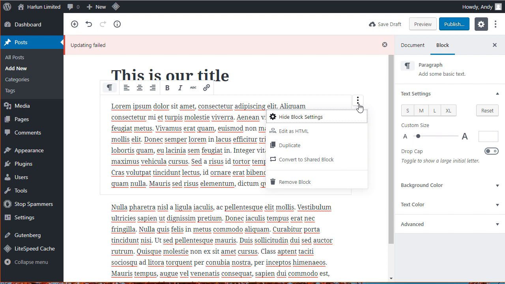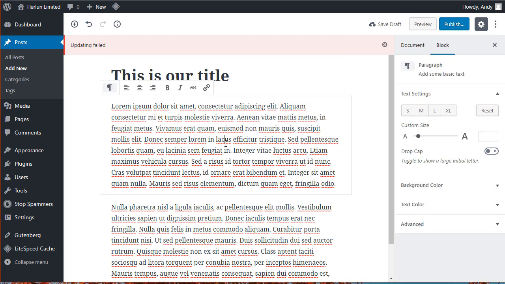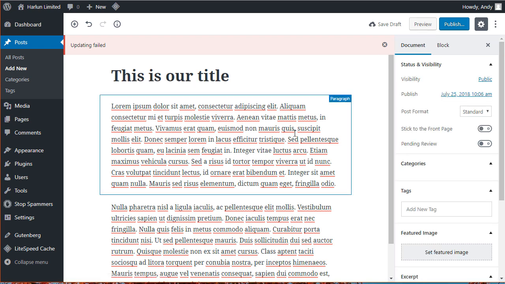We've also got three buttons down the side, so we can hide the block, we can edit it as HTML, duplicate or convert to a shared block, remove block and so on. We're not going to go through all of the settings, I just want to quickly show you how this works.